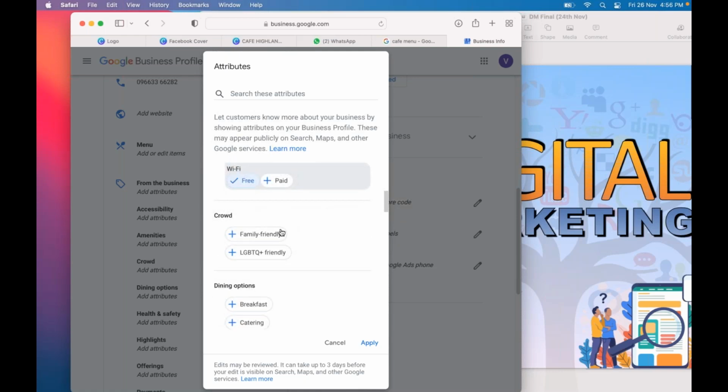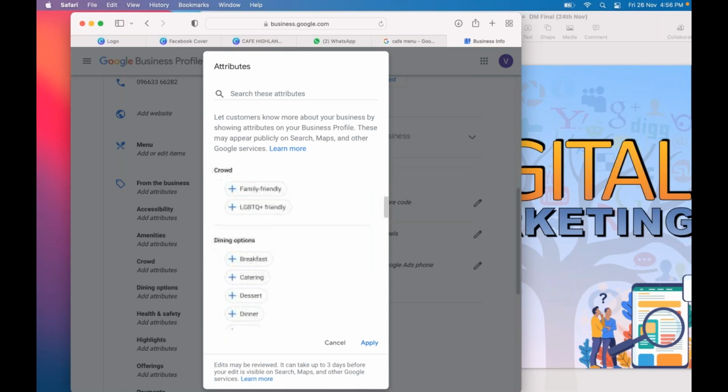Okay, and it asks you what kind of crowd do you have here? Based on the business you're carrying out, generally, if you're family friendly or if it's like a cafe or a nightclub, based on that, you can choose family friendly or the options given there.